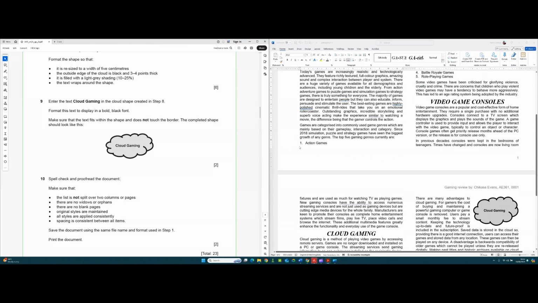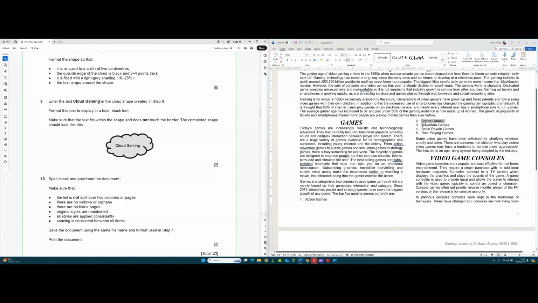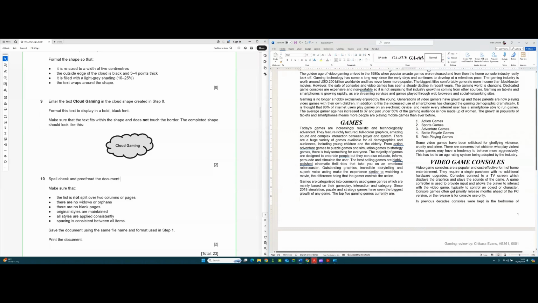So notice also that the list is split over two columns. You can see that you have action games on this column, and then the list continues on the next column. So what you need to do is push this onto a new column. Put your cursor here at the end of this paragraph and push it to the next line so that it starts on the next line like that. Okay, so this one is done.